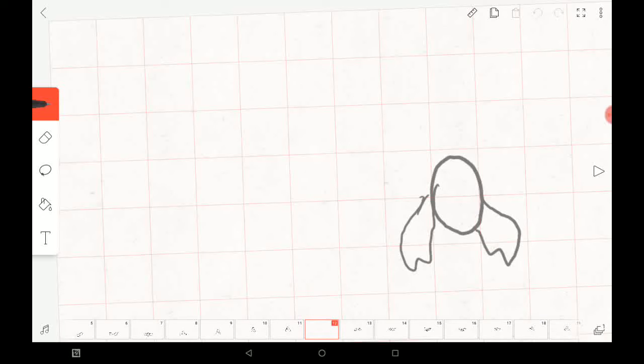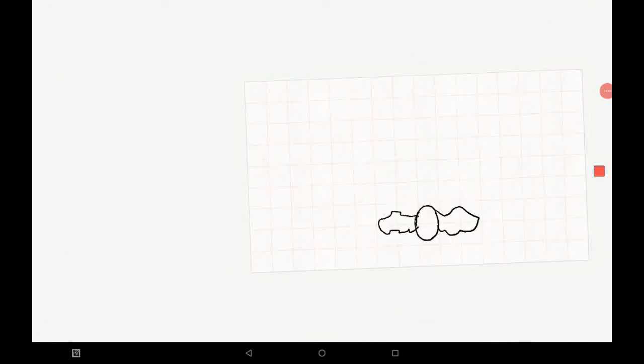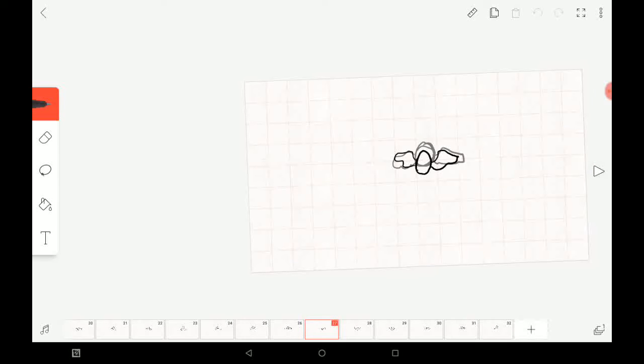So I'm just going to get right back at you after I added the in-betweens. Alright, I have finished the in-betweens. It looks kind of more natural now. So now we're going to make the ball kind of zoom to the side of it.